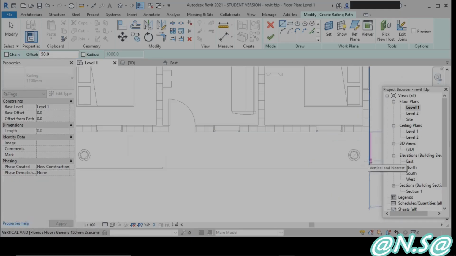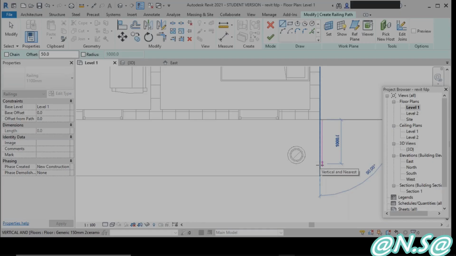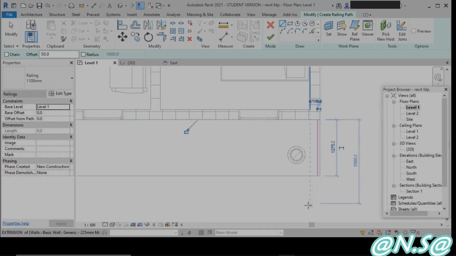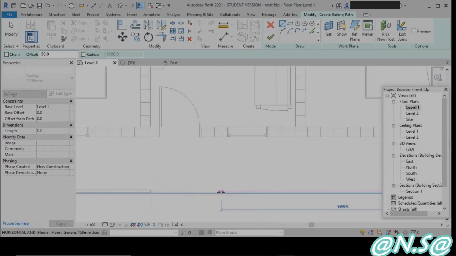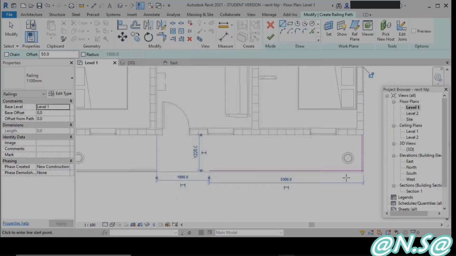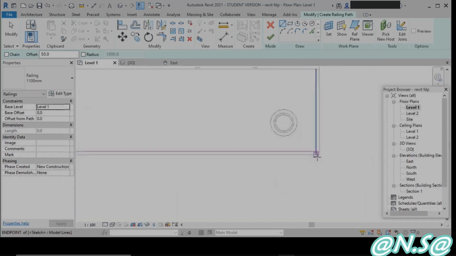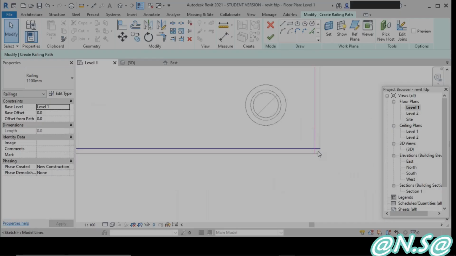Now my reference line is out of the floor. If you want to flip its direction, just click spacebar. Spacebar, click here, and one more time I'll start from here, and then end it at this point. And next thing is, if you can see here, they have crossed. It should not be like this, they should not cross, it should be continuous.